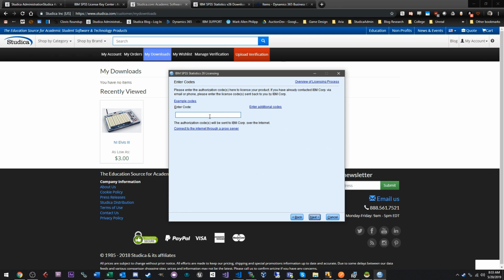And what should happen is the program will say it's trying to connect to the IBM server, and it will tell you if it succeeds or fails. If it fails for some reason, I recommend contacting our customer support on our website. I believe the email is ibm-support@studica.com. Email us and send along a screenshot of that error, and we'll try and help you troubleshoot the problem. Sometimes there's issues with IBM's licensing codes and things like that. So if you do have an issue, contact us, let us know.